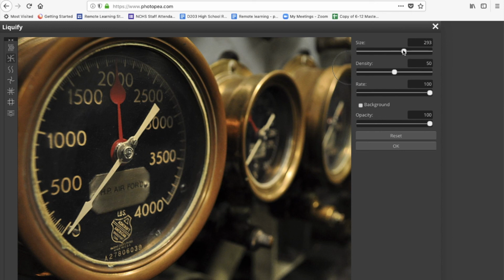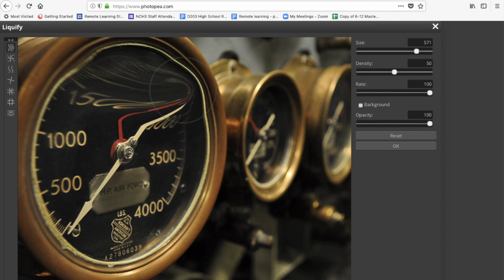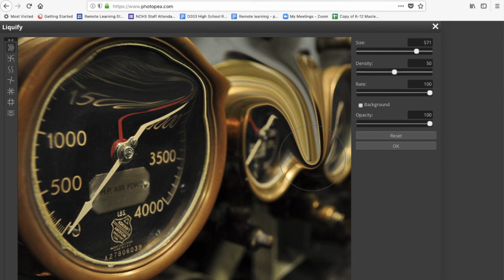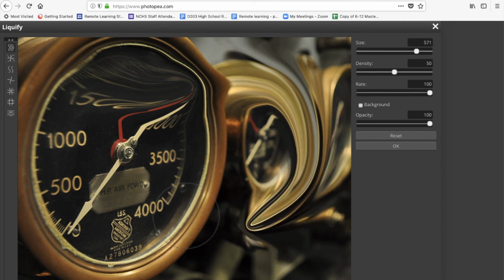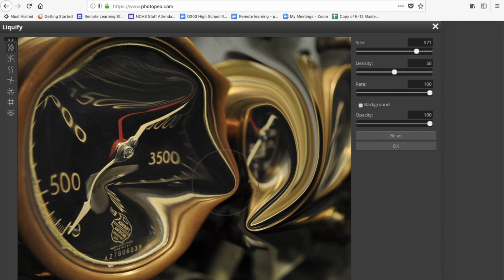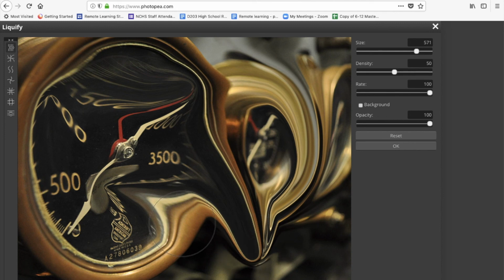What you can do is adjust the size of your brush, and then you can try out some of these different tools. Now that one didn't seem to do much. Let me go back to this one. And it'll allow you to do some weird things with your picture. Probably not something I'd actually want to do with my photo here, but you might find a use for it. It looks like I'm making this gauge look like it's melting.